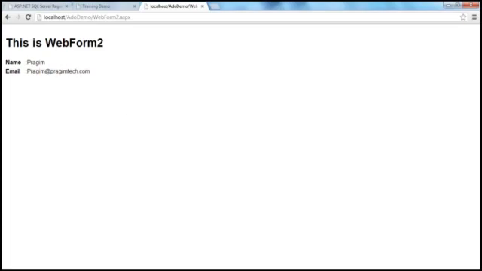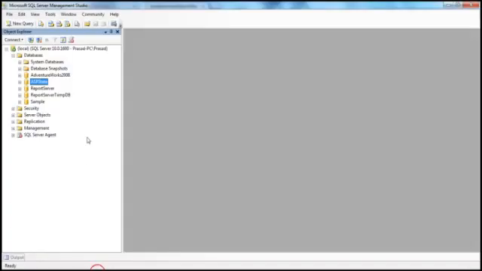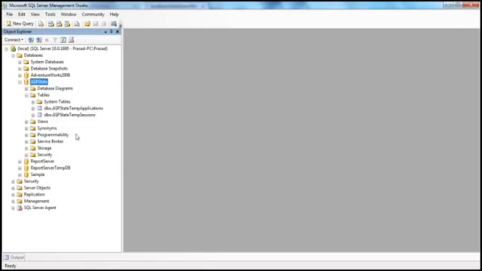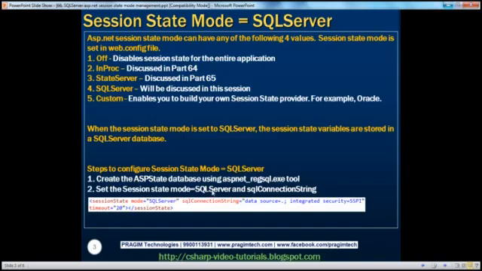Similarly, even if I stop the ASP.NET State service, it's not going to affect me. Why? Because these session variables are now stored in the ASP state database tables. So even if I restart my web server or restart my SQL Server, my session state variables will not be lost unless they time out. That's why SQL Server is the most reliable option.